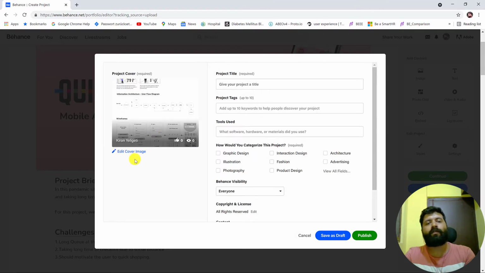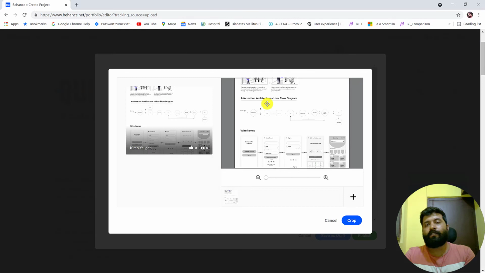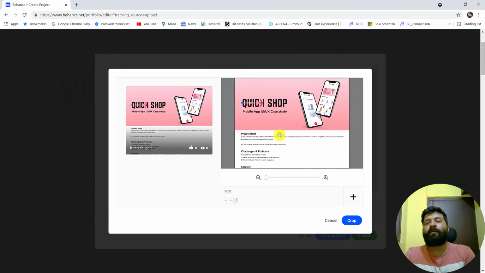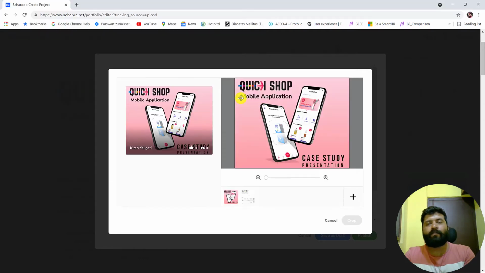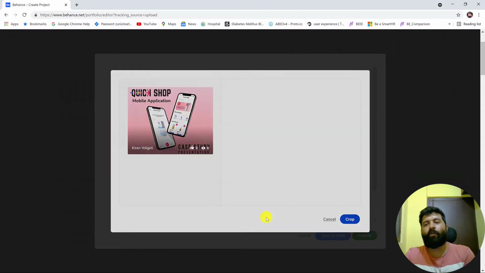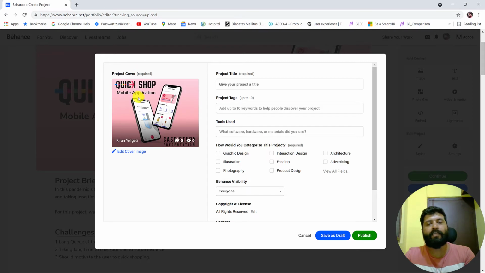Then I am uploading the cover image. You can use the uploaded case study image as a cover image as well, but I am going to add a new image. See, this is the existing case study image that I uploaded now. I am not going to use this image as a cover image. I created another one, so I am clicking on the plus icon. I can upload the other cover image. See, it is added here, then crop, and the cover image has been added.